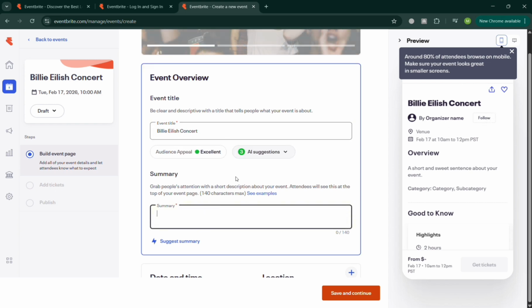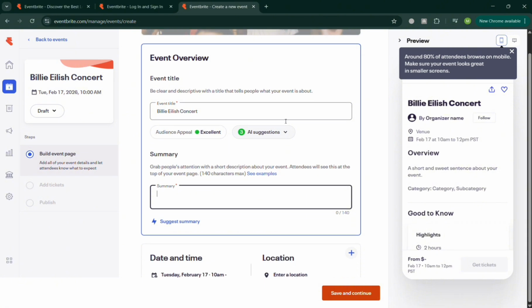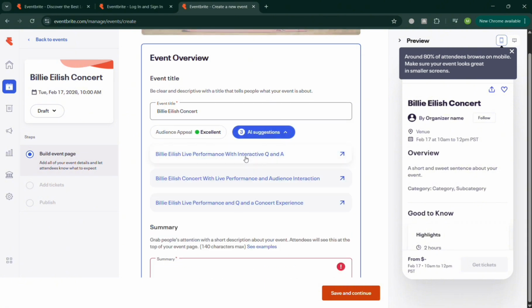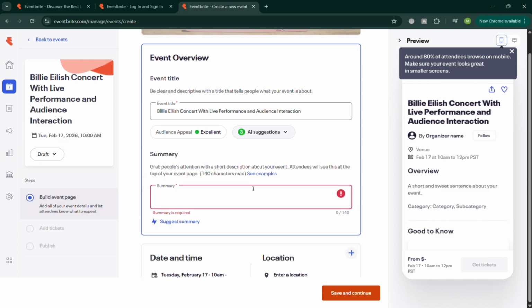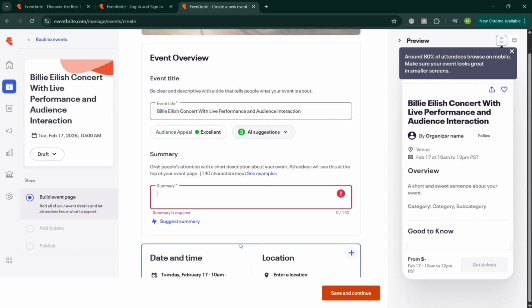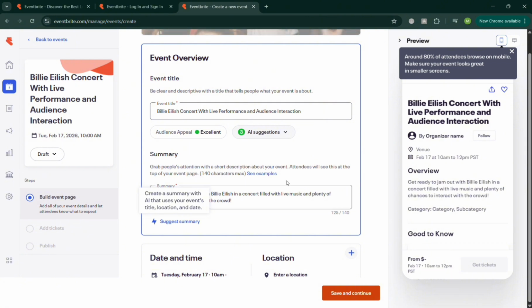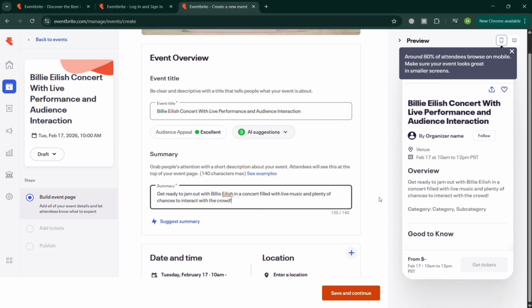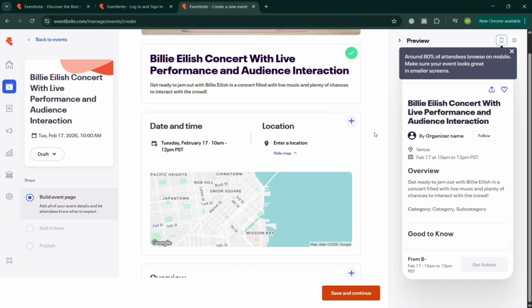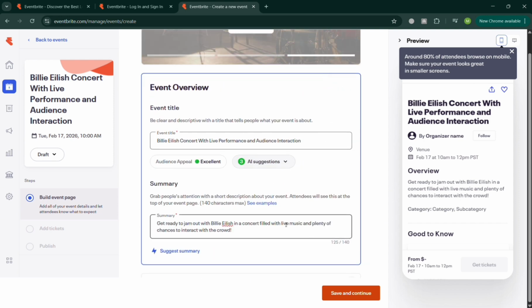Below, you could also enter a summary for this kind of event. But at this point, I'm going to use some AI suggestion to customize the event title. Moving on to the summary, you could also choose the suggested summary using AI if you don't want to enter it manually right here. And after that, if you scroll down below here, you should be able to see under the date and time that you can set up the date and time right here. But I'm going to simply keep it that way.